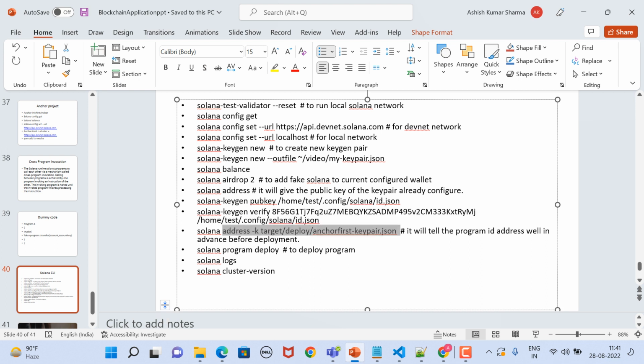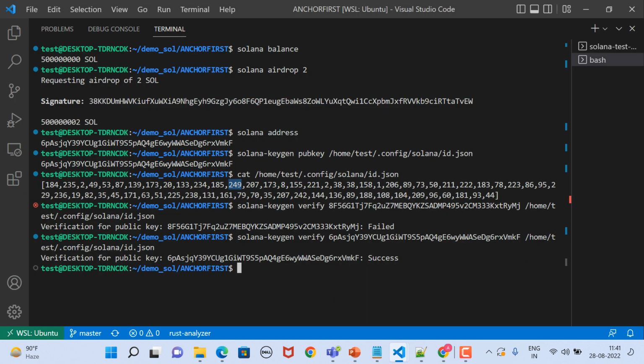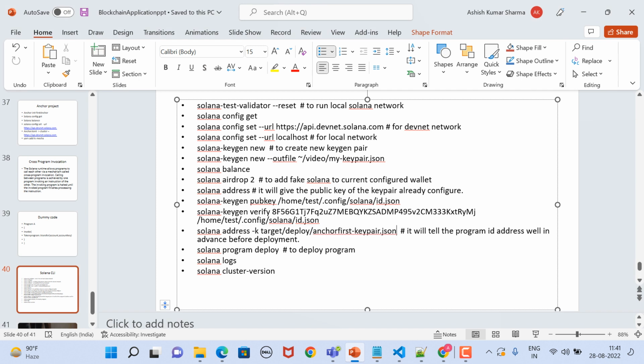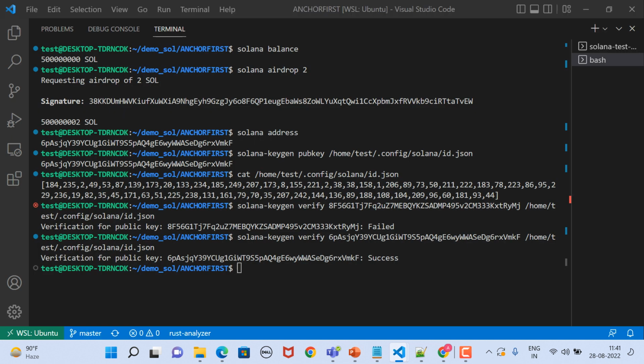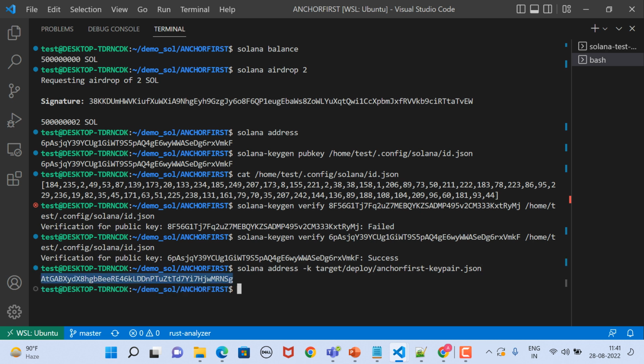Then this command is basically to know what your program ID will be. We have one IDL file. Inside target, we have deploy and this anchor first keypair.json. So this is the file. Using it, you can know well in advance what your program ID is going to be. If I run it, it tells me this will be your program ID. So we can use this value in our lib.rs and our ts file in advance, without running our program.